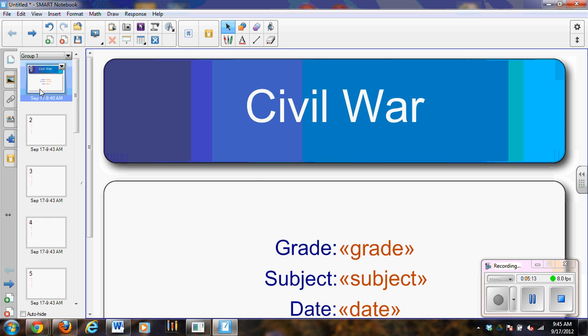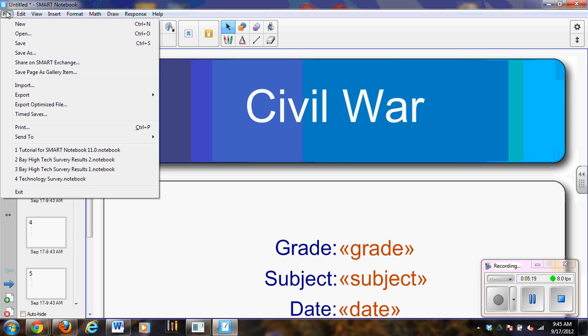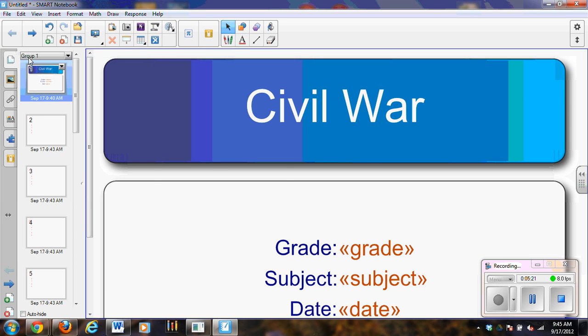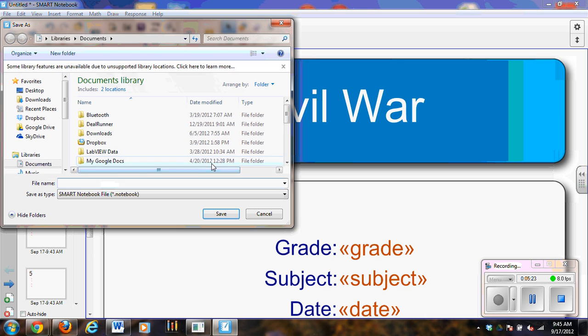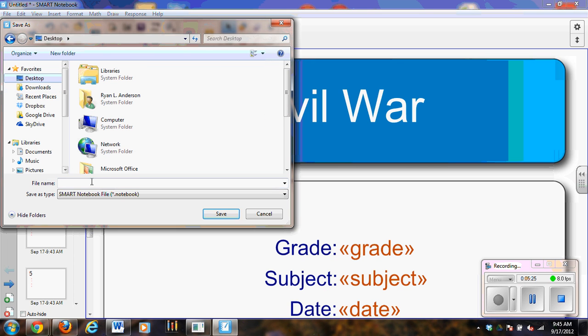Okay, so now what we've got is the complete test. This is the prep work for creating an assessment. The only other thing that you really need to do is save the assessment. So I'm just going to go to File, Save As. That way you can use this again this year, next year, whenever you may have to use it. I'm going to call it Civil War Test.